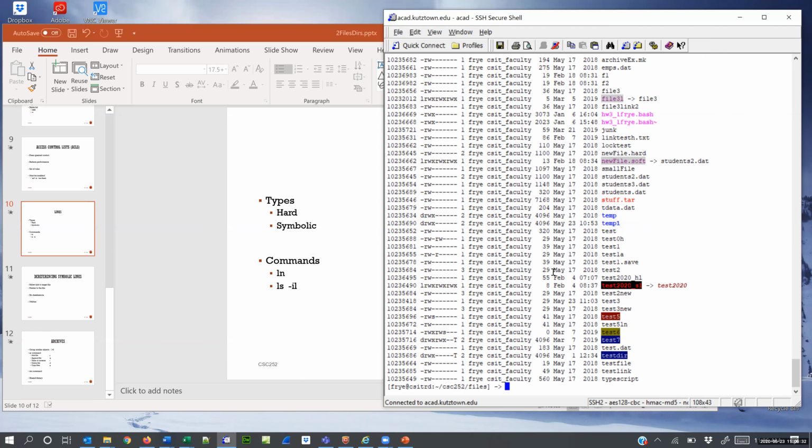So if I look at test2, inode is 10235684. And test3 new is 10235684. And test2 new is 10235684. So those 3, test2, test2 new, and test3 new, all point to the same block of data on disk.